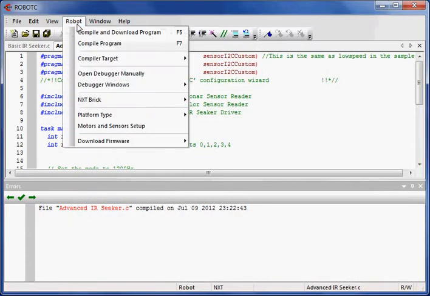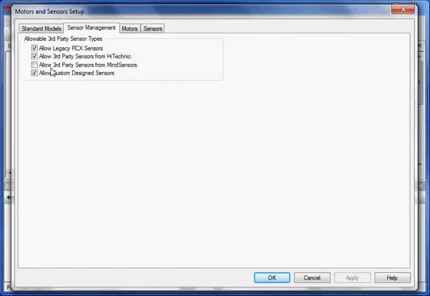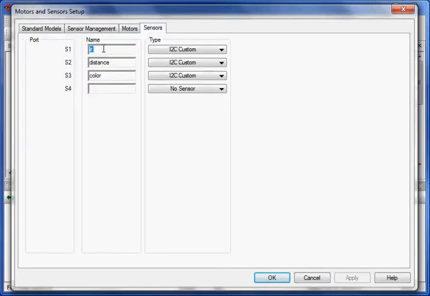So as usual, we're going to go up to our motors and sensors setup. Under sensor management, we have to allow custom design sensors. This activates the commands we're going to use. And you'll notice that I named them, but all three sensors end up with the same type. You're no longer going to set your sensor type here. You're going to actually use different commands to read the different sensors so you can get some customization out of this.